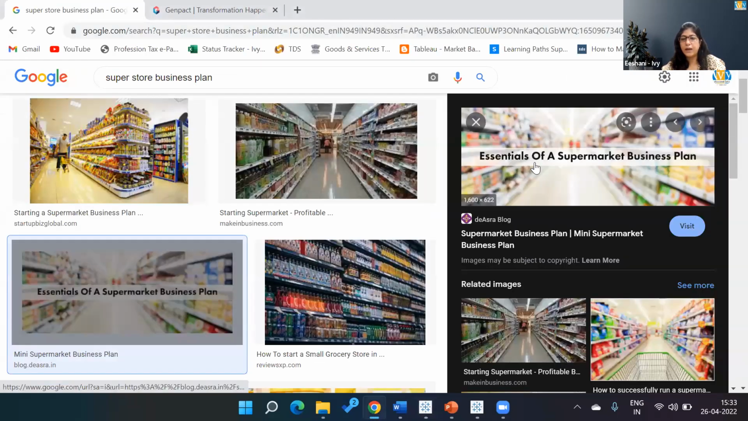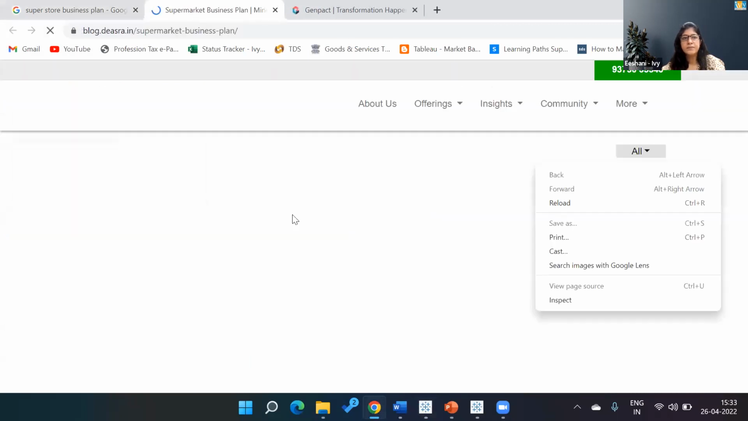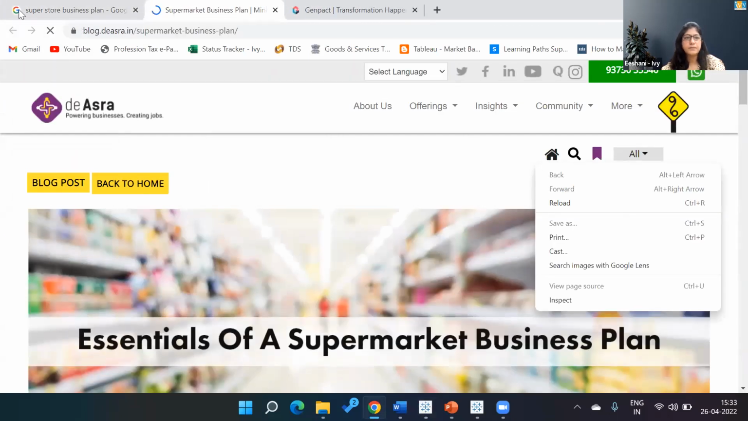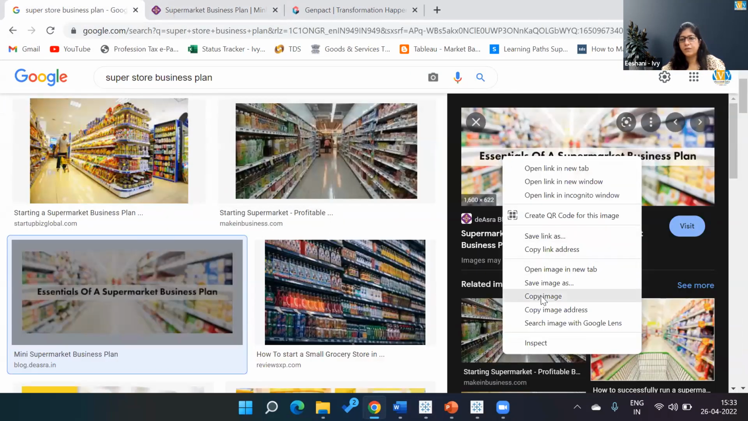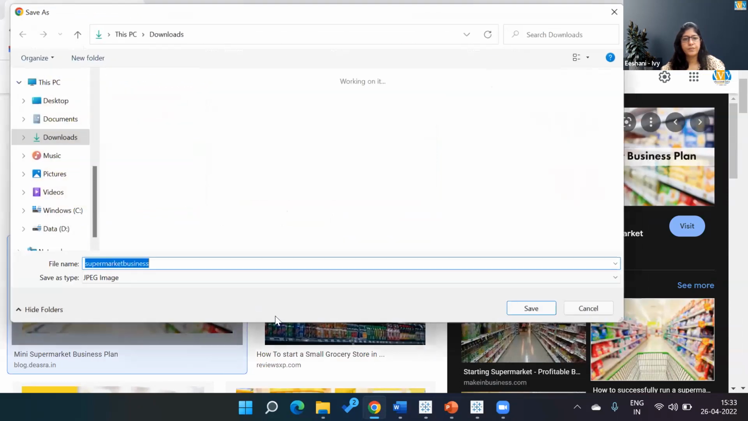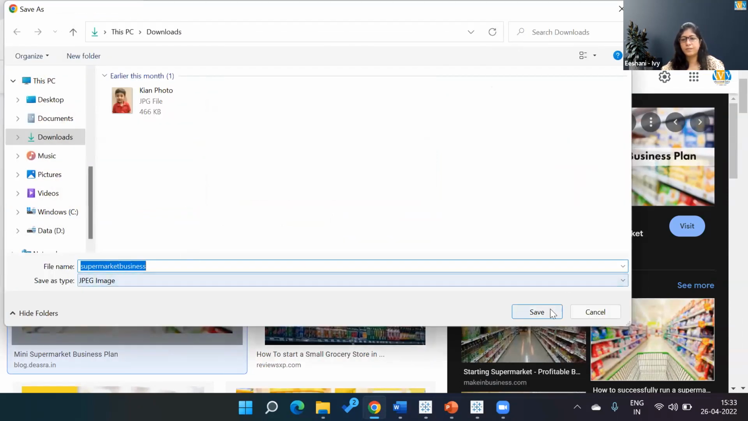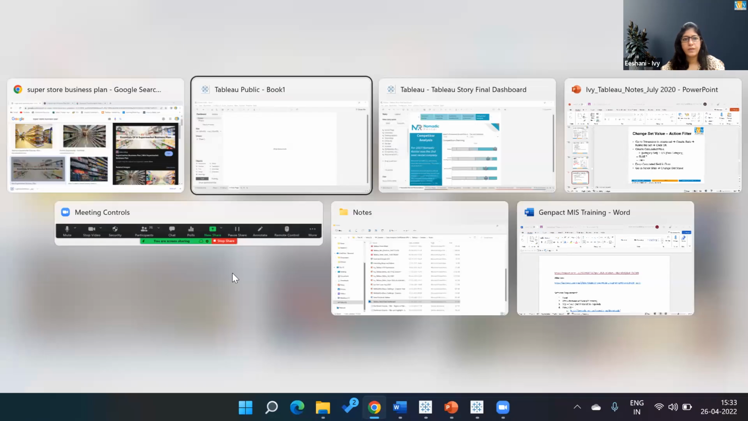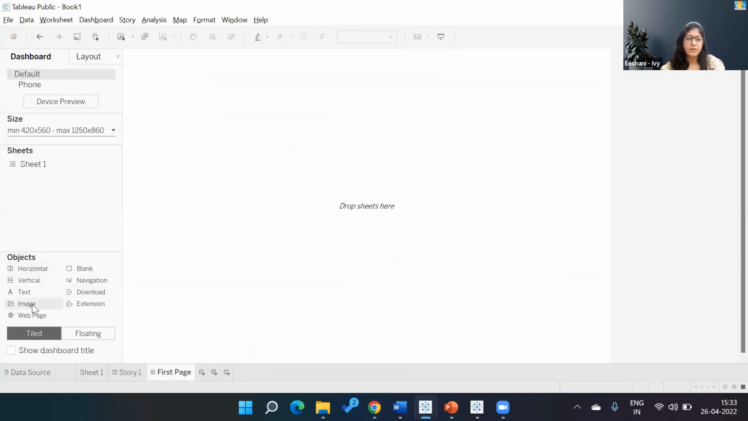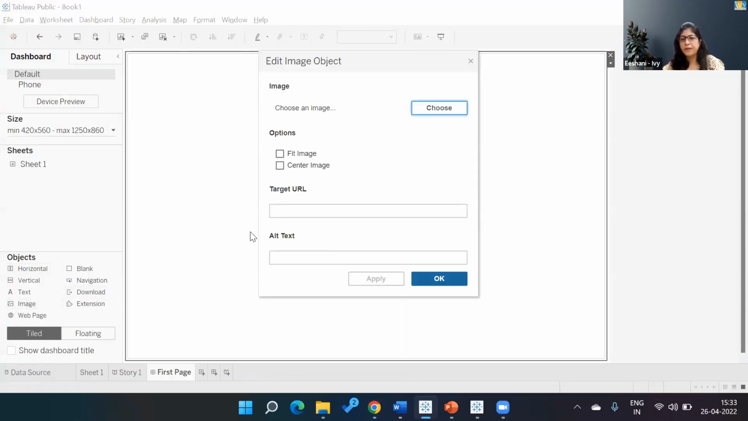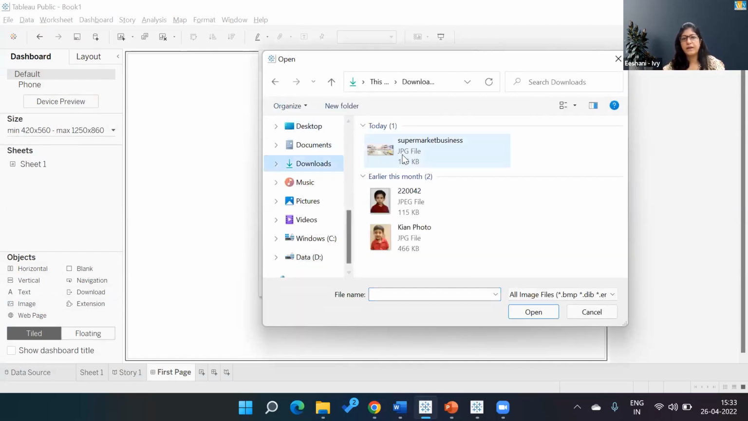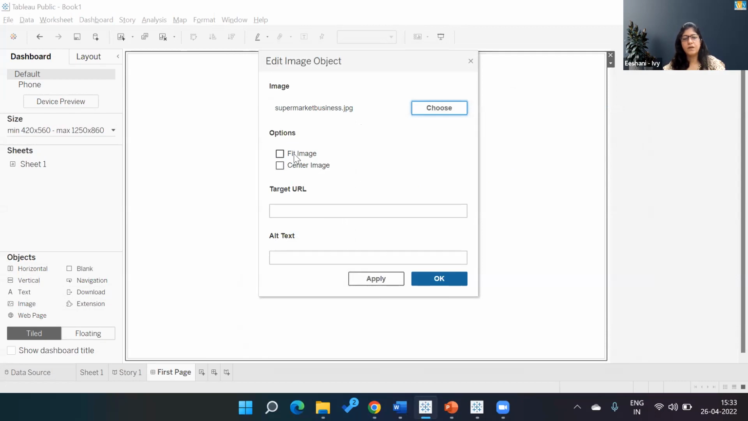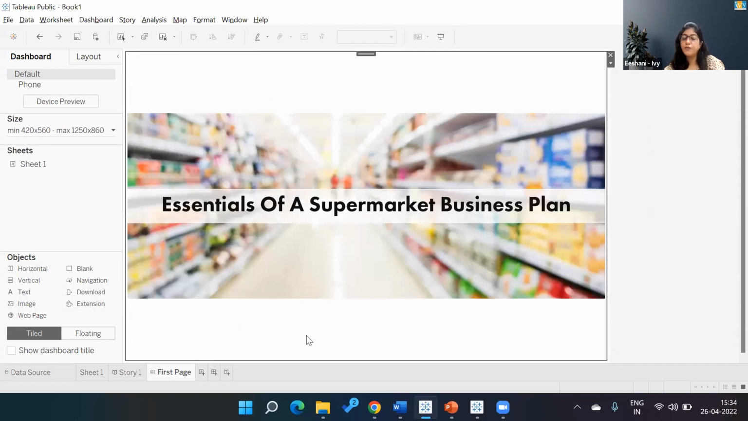Let's say this is the one I want to pick. It's too big. And save, save, save. Once that is there, the first page you can create by dropping the image. You already know how to do it. Choose an image. It's on my desktop. This, fit, center. Okay. So this becomes my first page.